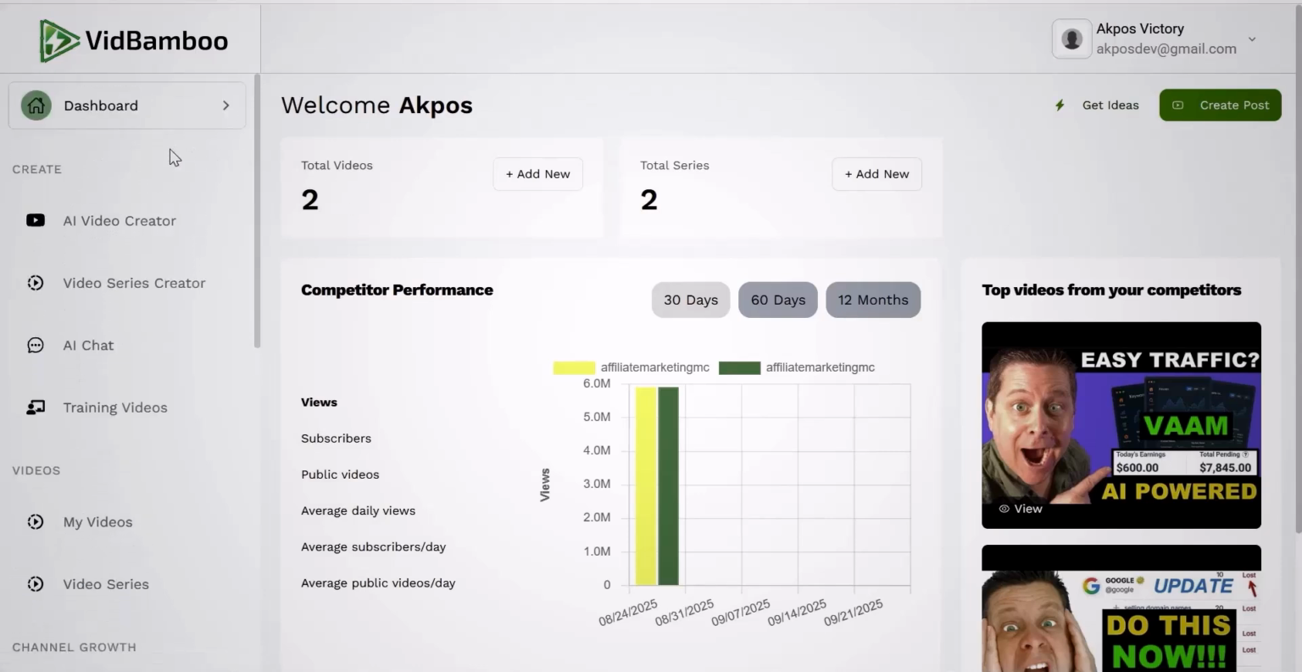VidBamboo supports 2 powerful video workflows: AI avatar videos and fully automated faceless videos. I'll walk you through both so you can see how quickly an idea becomes a finished, publish-ready video. Let's start with the AI avatar creator.